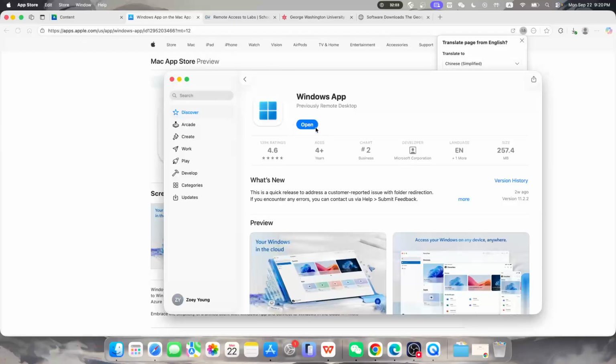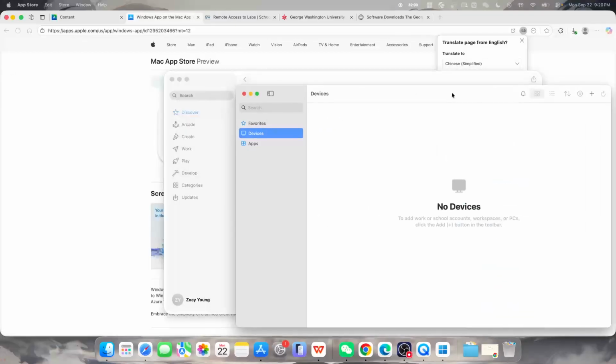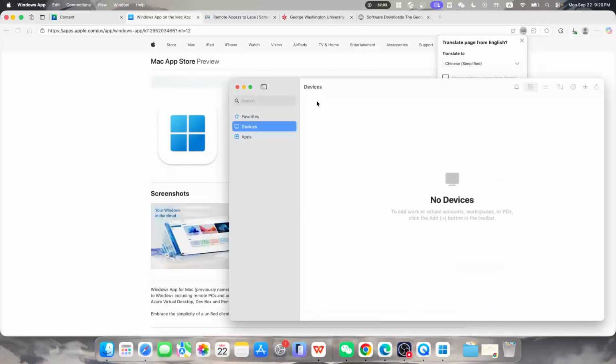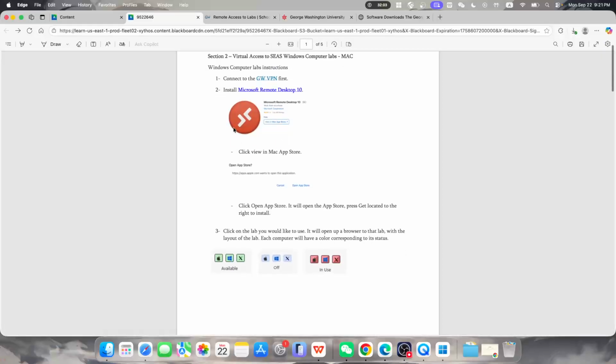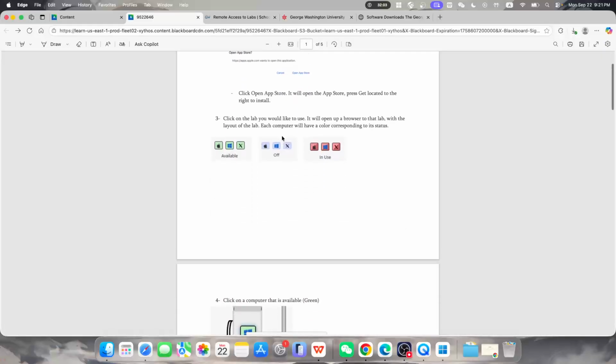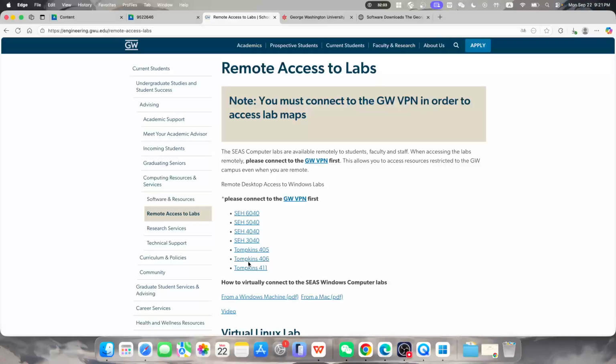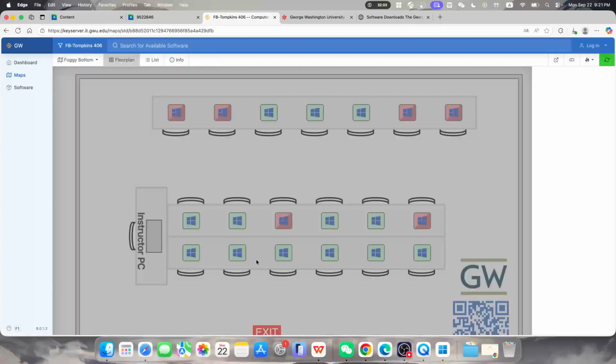You will download it, and then you can see what's inside. There is nothing inside right now because we are doing nothing. We just downloaded it, right? Okay, after downloading it, you can click the lab you want. So here I will click the lab, Tompkins 406.